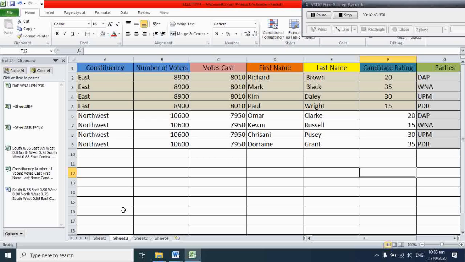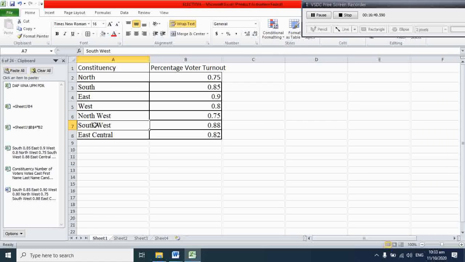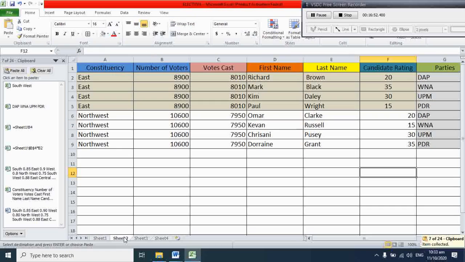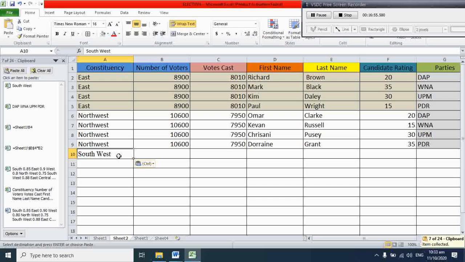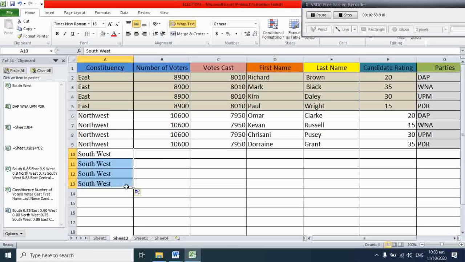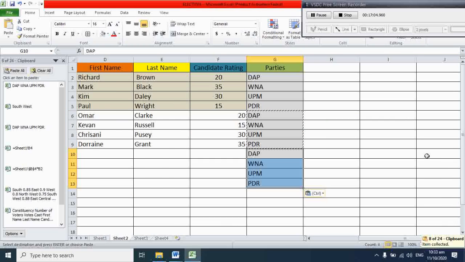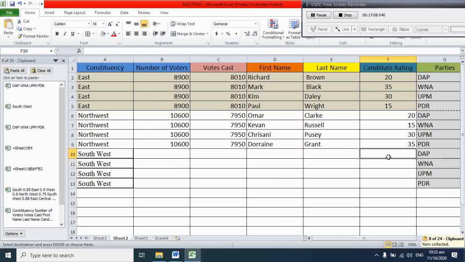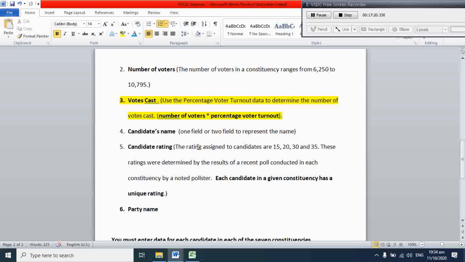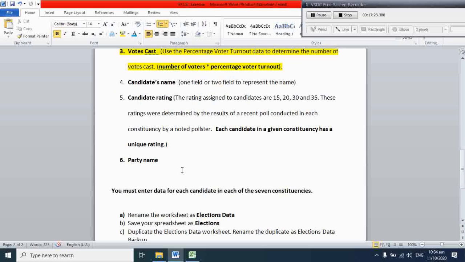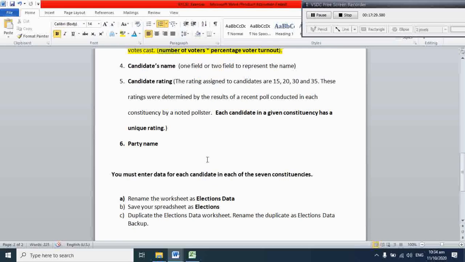So if I select another constituency, say I am doing Southwest, I'm going to use 4 Southwest going down. Then I'm going to use 4 parties over here going down. You're going to fill in the candidate rating, fill in their name, and select the number of voters and assign the votes cast. That would complete all of 1 to 6. Then it says you must enter data for each of the 7 constituencies. That's what we were doing here. So you must do that for all 7.